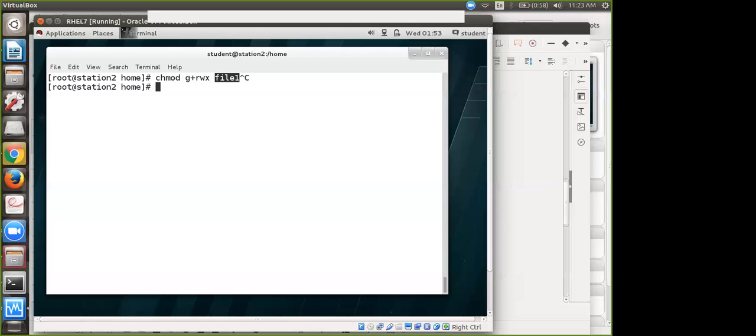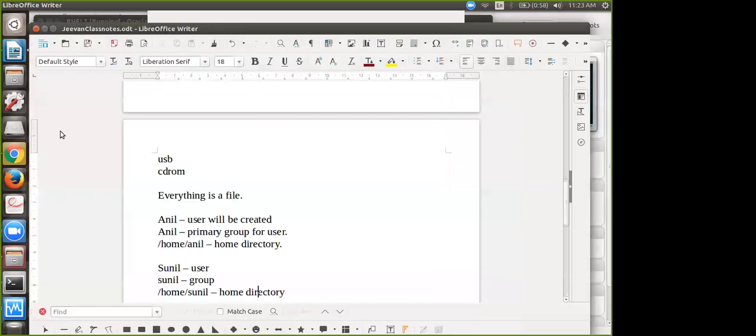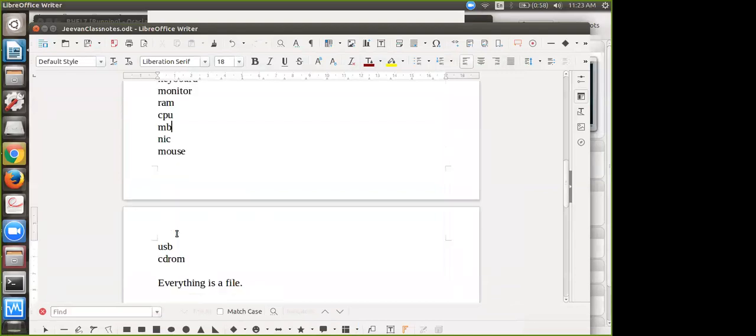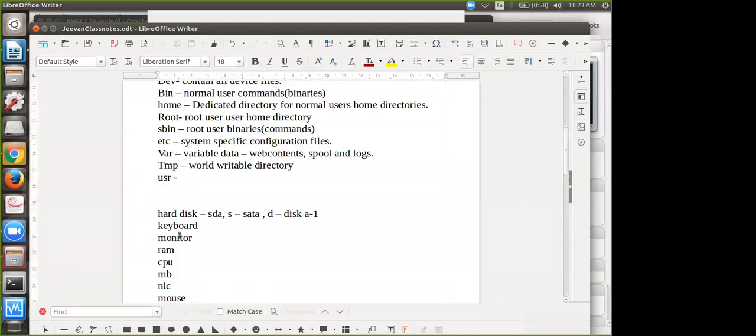So we are discussing what /home contains. Home contains all the normal users' home directories. It is a dedicated directory for normal users' home directories. Let's say I created a user Anil in /home. One home directory is created for him. When I created Sunil, one home directory was created in /home. We've seen it. So home contains all the user home directories.